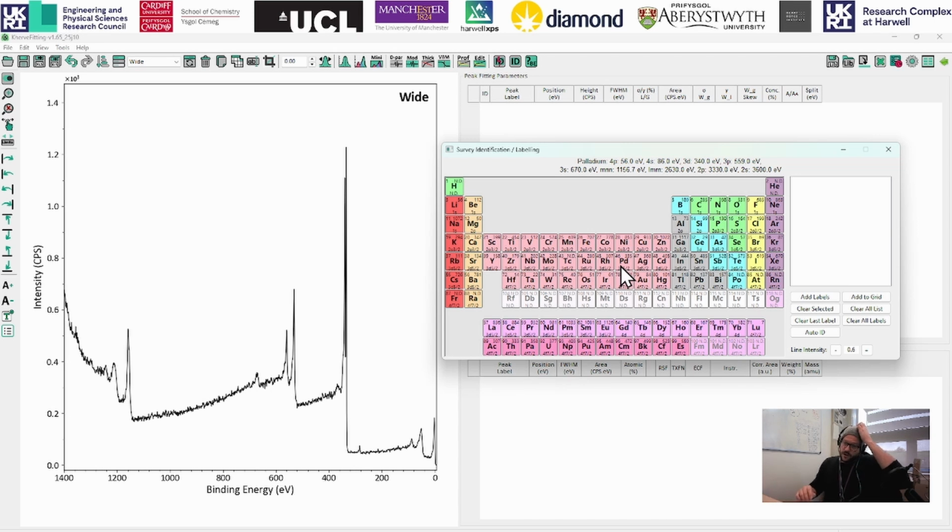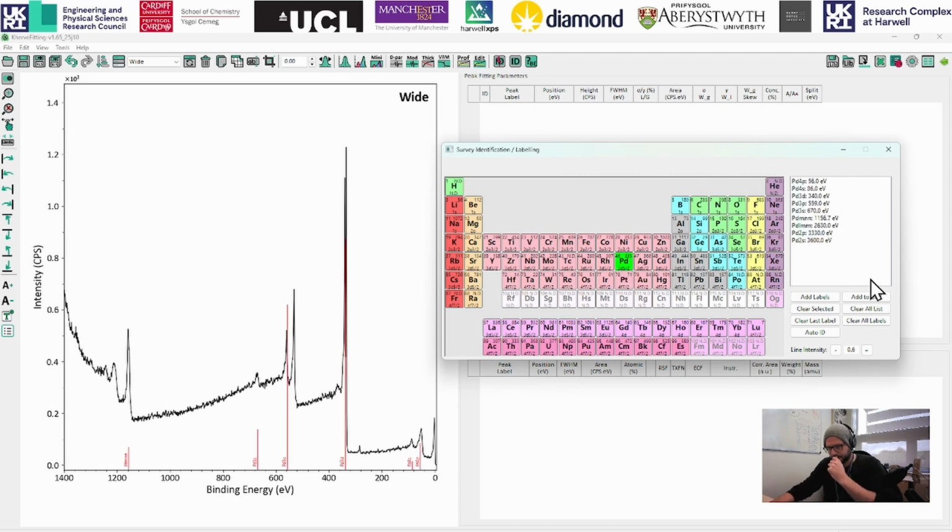If you hover your mouse over an element, you can see that it will bring up some of the energies of the core orbitals involved. So for example, we're looking here at peaking around 340-ish electron volts, the major emission in this wide spectrum. So if we hover over the palladium icon in the periodic table, this brings up a little bit of information at the top here. And if we click on this, we're given a list of all the possible emissions or the possible orbitals in a survey spectrum.